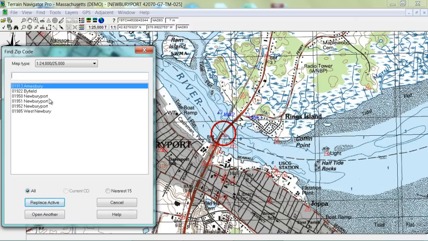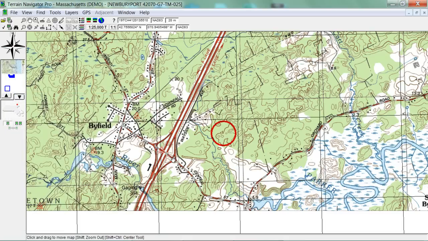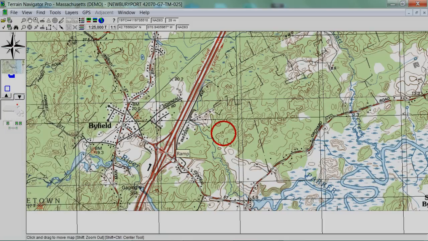A handy feature though is that it lists all of the zip codes that are displayed on the map. This is a rather short list because it's just a demo version, but if we had all of the maps for Texas in here, in theory, all of the zip codes for Texas would be in there, and you could scroll through and find the one you want. So if we want to go to Byfield, you click on that, Replace Active, it takes you to the center of the zip code that's in Byfield.